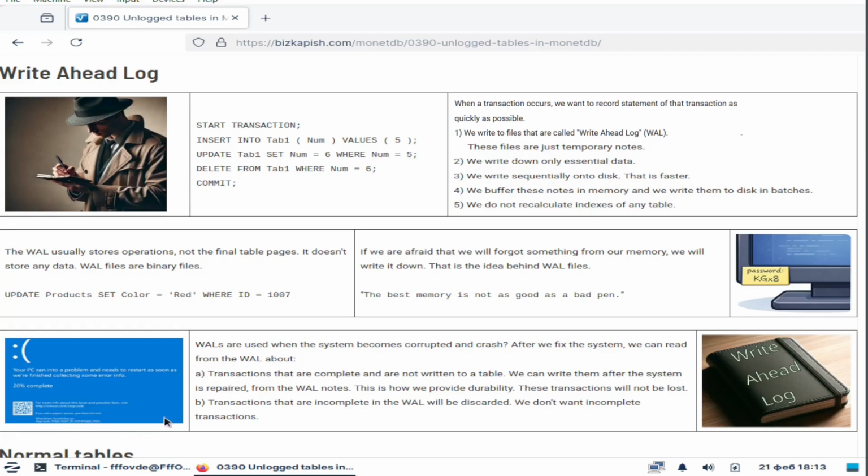So we will first recover our system, we will recover our tables, and then we will look for the last transactions in the write-ahead log. And inside of it, we will look for complete transactions that are not already written to a table. And when we find them, we will execute them, and this is how we will provide durability. So not many transactions will be lost. Now, some transactions will not be completely written to the write-ahead log, but we will discard them because we do not want incomplete transactions in our database.